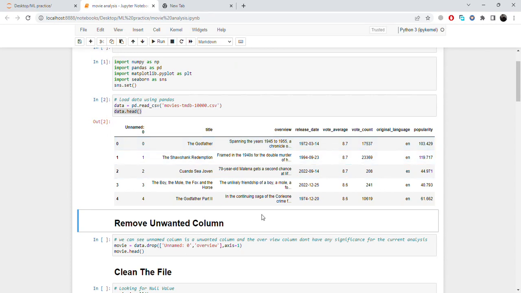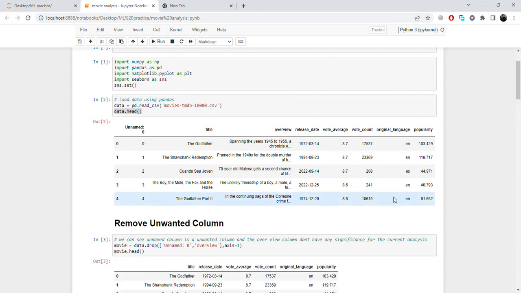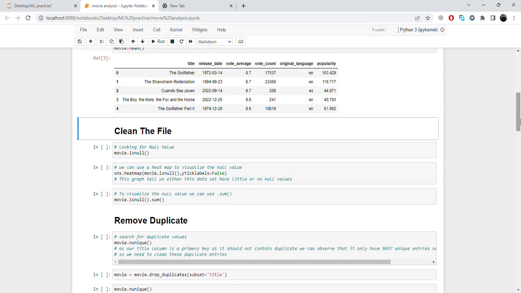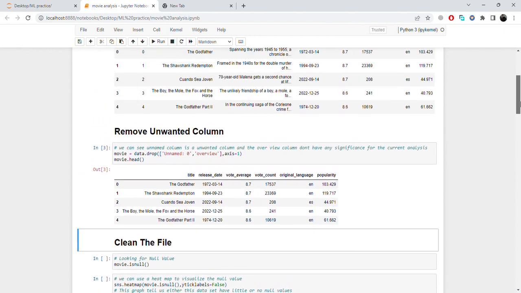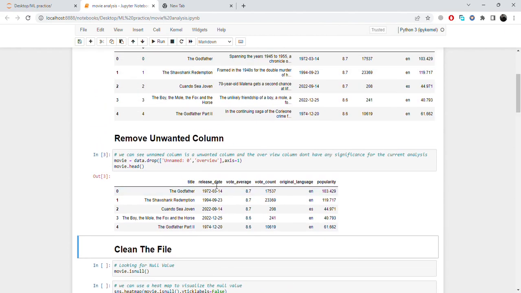So we'll use the drop method to drop columns like Unnamed: 0 and overview, and axis 1 is the location where this data is present, with axis 1 for the columns and axis 0 for the rows. We'll store the dataset without these columns as movie, and the movie dataset looks like this. You can see the title, the release date, and all these required fields.